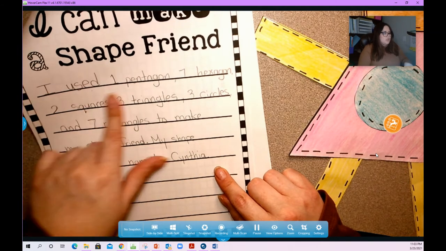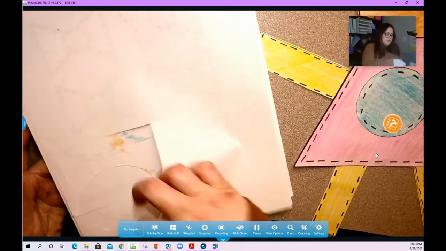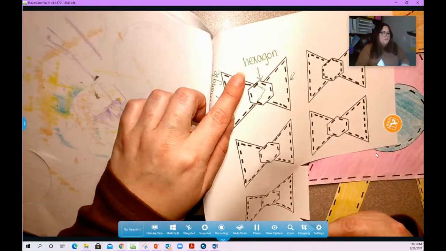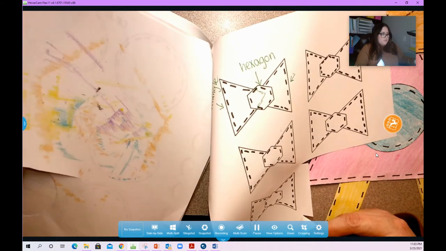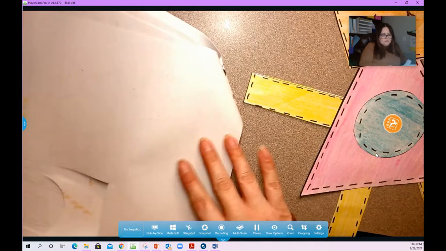So tell me which shapes you used. And if you can't remember the name of the shape that you used, go ahead and look back at the page because we named them all. So look back at the pages and see what those shapes are called.